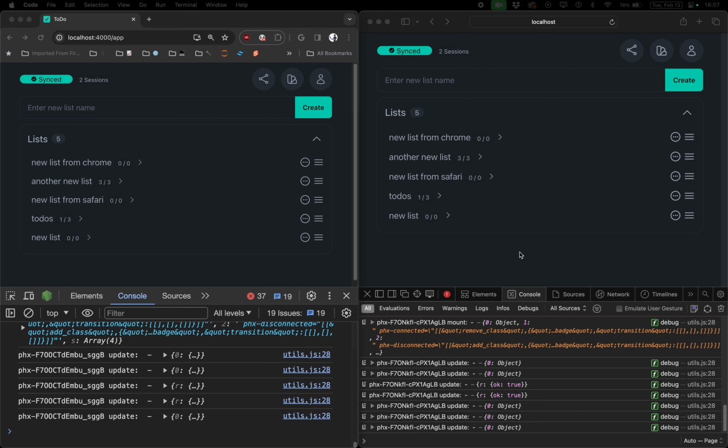And that's pretty much it. So what we saw was our app can work offline, it can sync in real time, and it can also merge conflicting states when it comes back online.